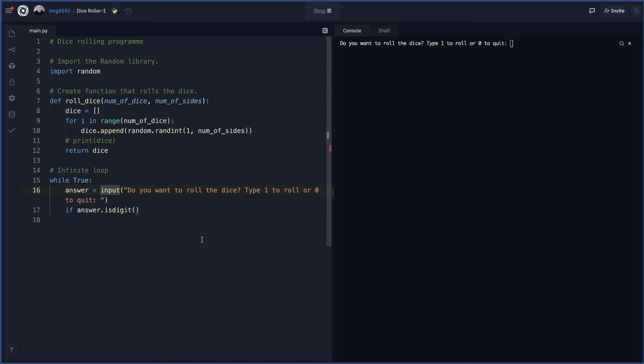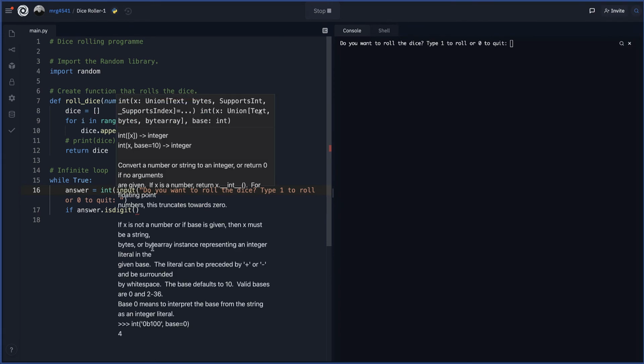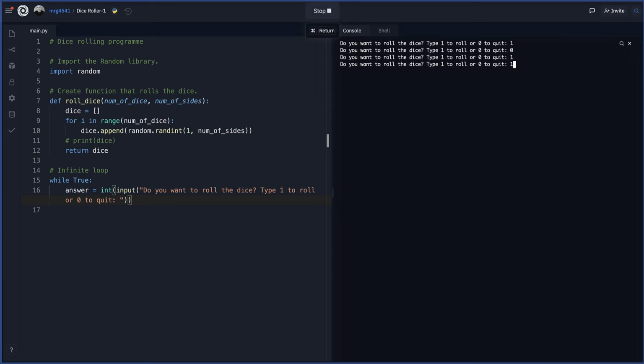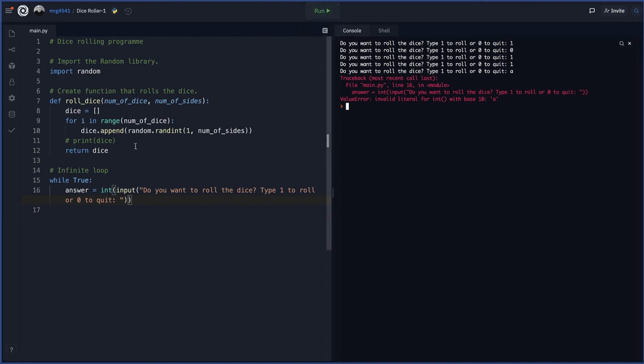Let's say I force the user to type in a number by doing this. Okay, so let's say I'm forcing the user to type in a number. Let me run this again. I can type in 1. Okay, that works. 0. Okay. But look what happens when I type in a letter. My program crashes. I don't want this program to crash anytime you type in the wrong thing. So that's why I don't force them to enter a number.